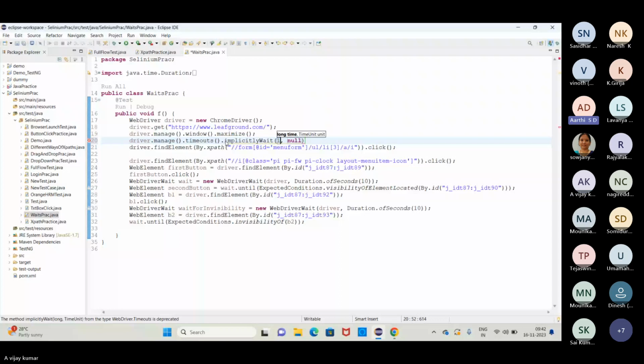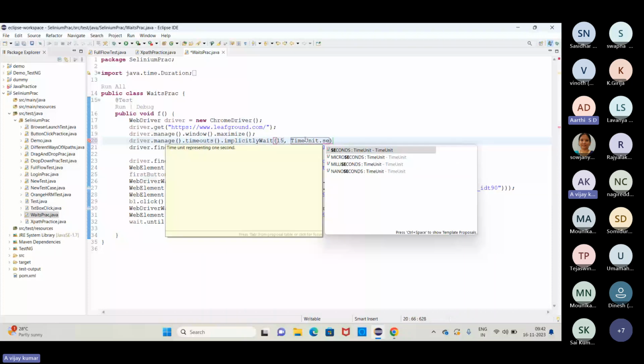Okay, and TimeUnit dot, with a capital T. So here we have seconds, microseconds, milliseconds, nanoseconds. It is of your choice, anything you can use. Better we go with seconds. So these are the timeouts we can choose ourselves.